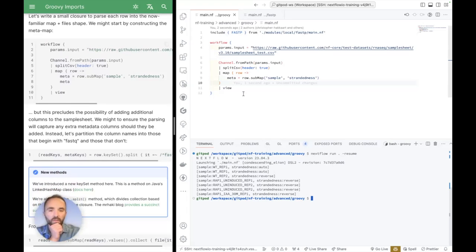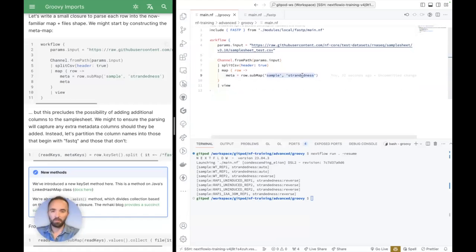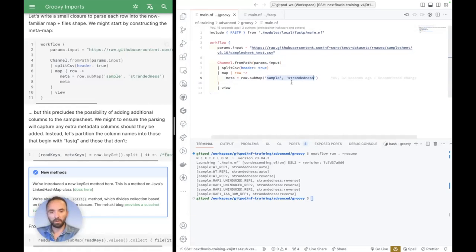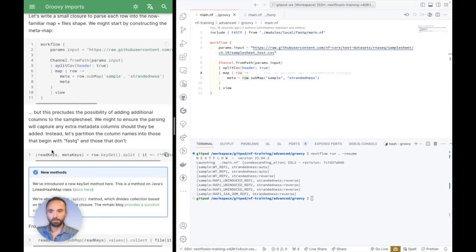The trick here is that we've precluded the possibility of adding additional columns. So here we're specifying exactly the columns that we want. But let's say we wanted to make our workflow a little bit more flexible in that we wanted to accommodate the ability to add extra columns in this CSV and pass them through the workflow without modification. Here we're being very prescriptive and we're only going to pass through these two keys. So what we would like to do is read this row object, find all of the keys, subtract the keys that we don't want, and retain everything else.